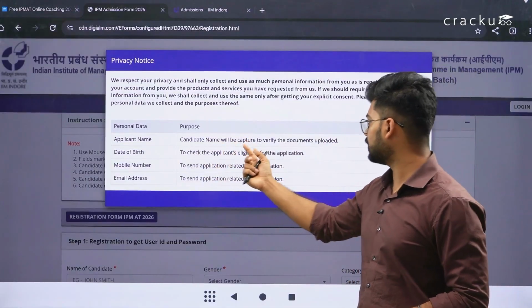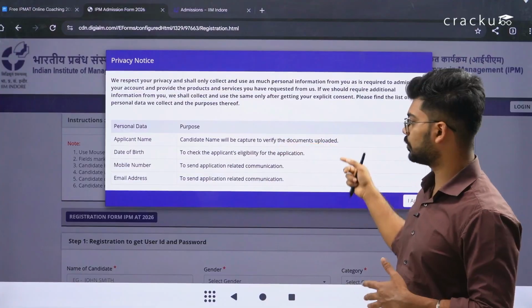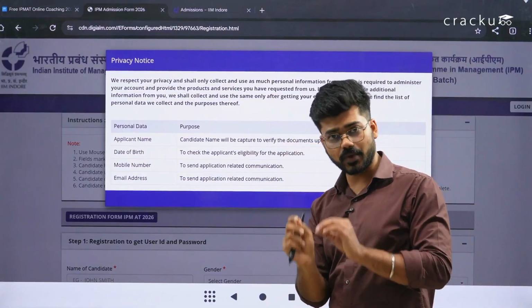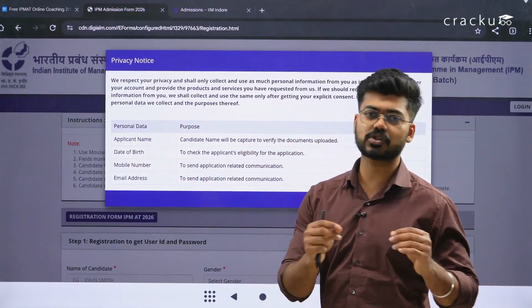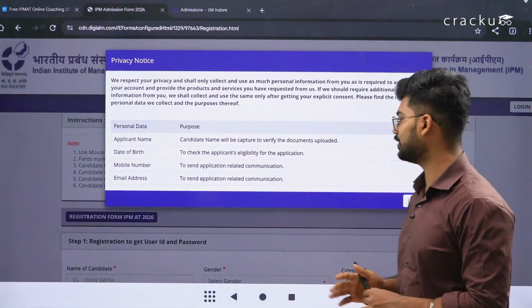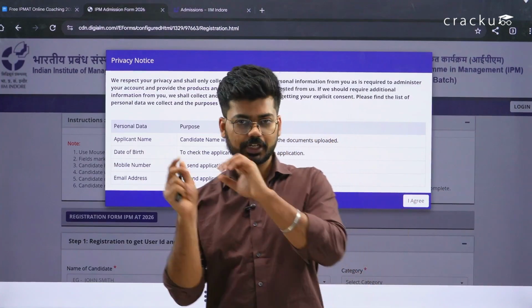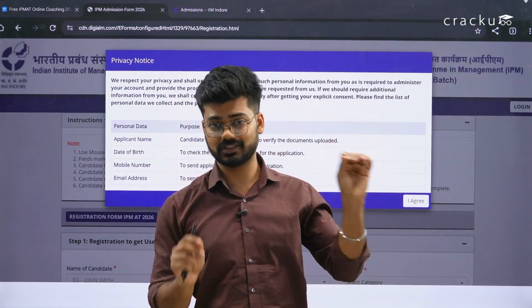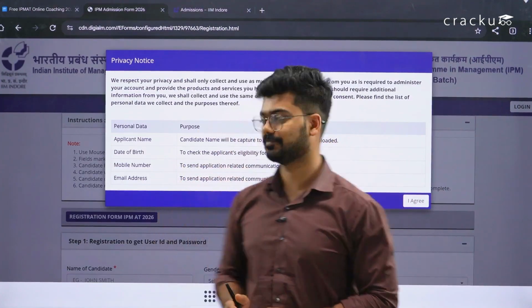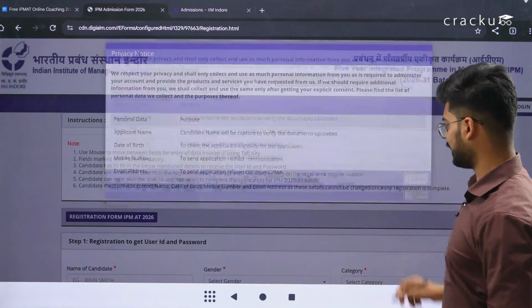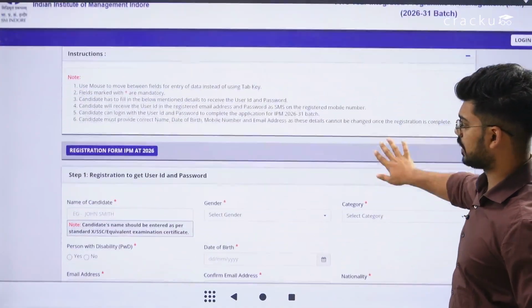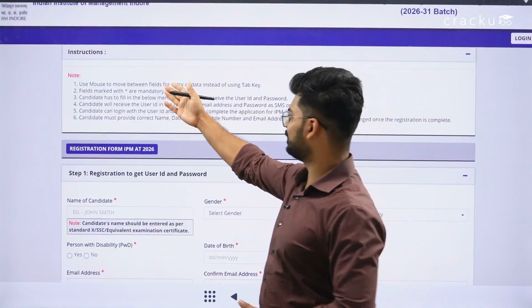Candidate name will be captured to verify documents uploaded. Basically, your name should match in all the documents which you are uploading. The name should be the same, right? Okay, date of birth. Basically, whatever information you upload, it should be coherent across the documents. That is the key point here. Say I agree. Now, again, those mandatory basic details.